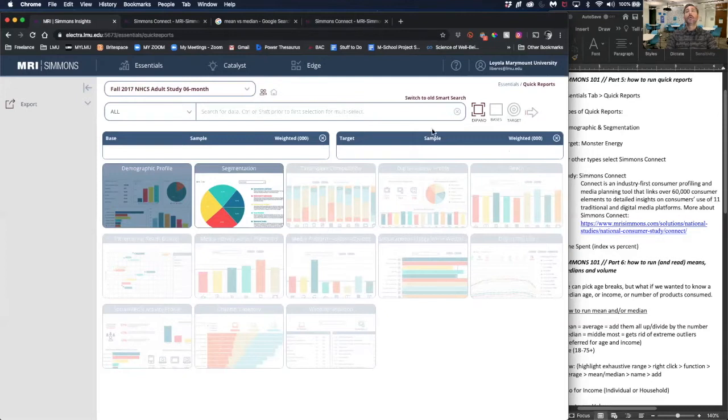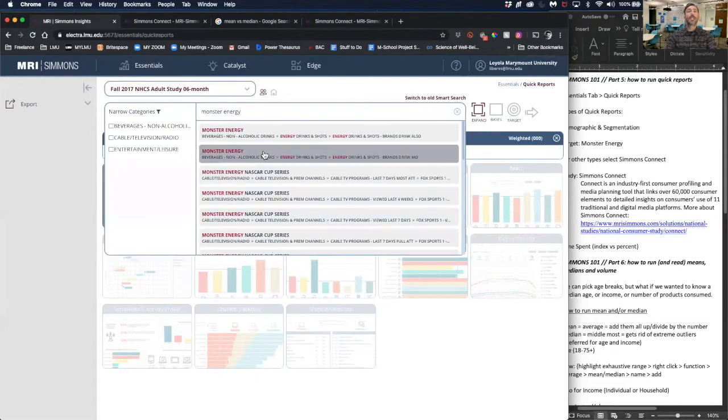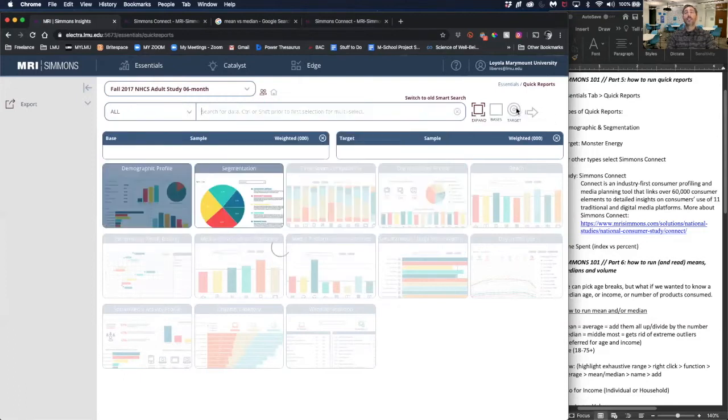And so let's say we wanted to run the Monster Energy. So type in the search bar here, Monster Energy. It's a slightly different look, but it's the same data. Drink also, drink most often. Let's select most often, and we're going to click target. And this is what it's going to run this demographic profile against. You can only put one item in at a time.